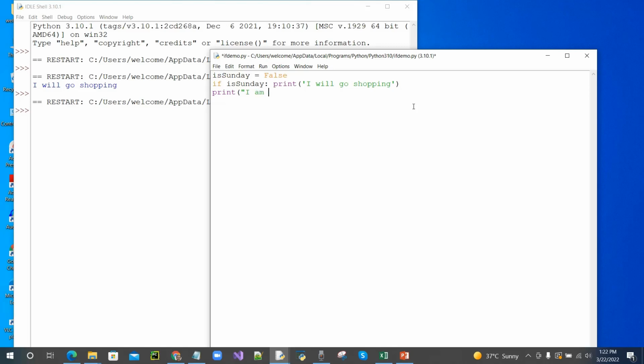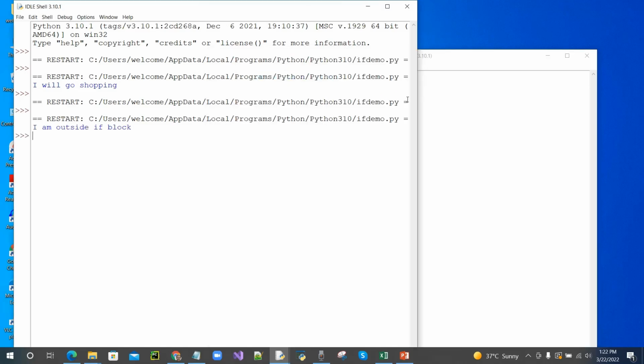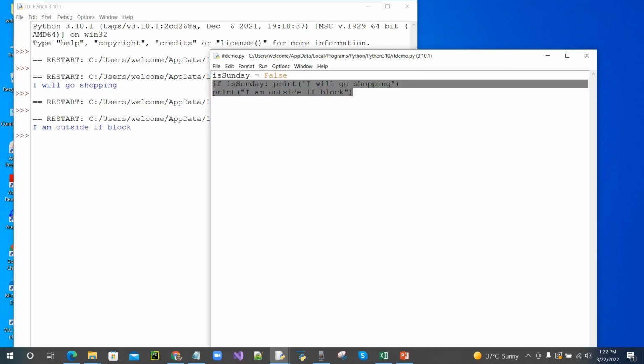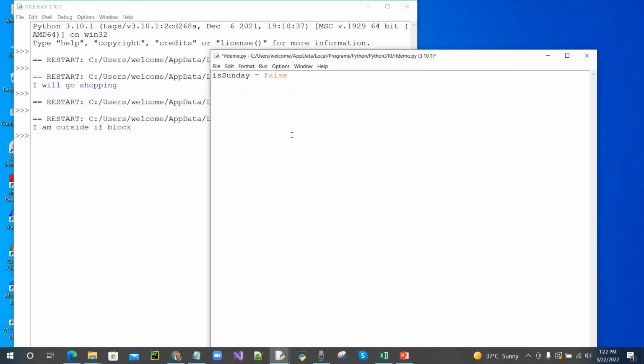Let's write another print statement just below the shorthand if statement. Now it displays the output I am outside if block. Writing shorthand if else is a little tricky. Let's start with if isSunday. To write the statement for the if block, go to the extreme left side and write print I will go shopping.